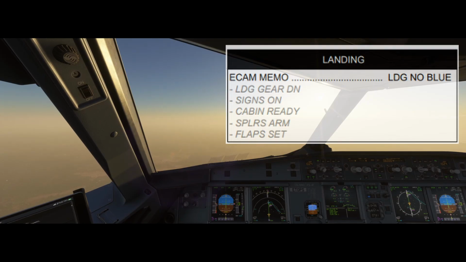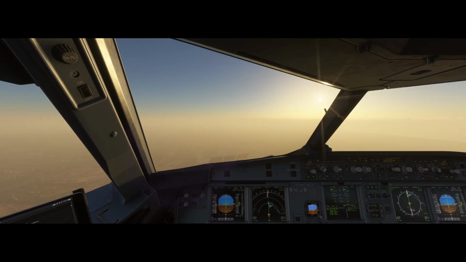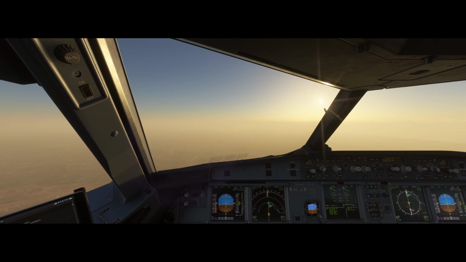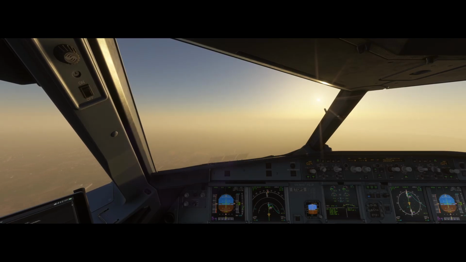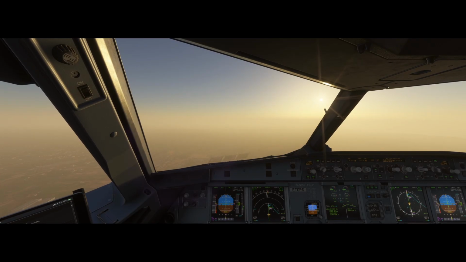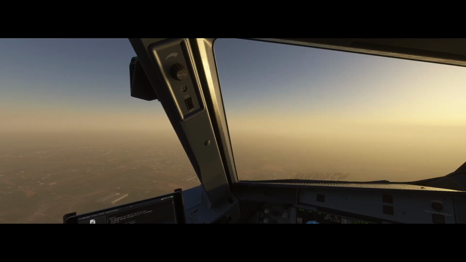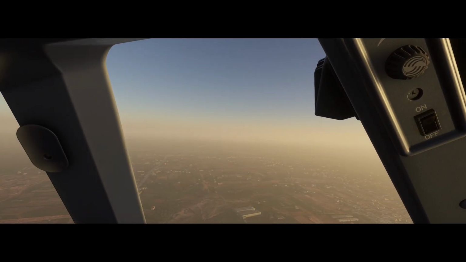Landing checklist. GMME. Landing no blue. Landing checklist completed. So on a go around, climb to 670 feet, then turn right heading 008. Checked, stabilized. 1000.